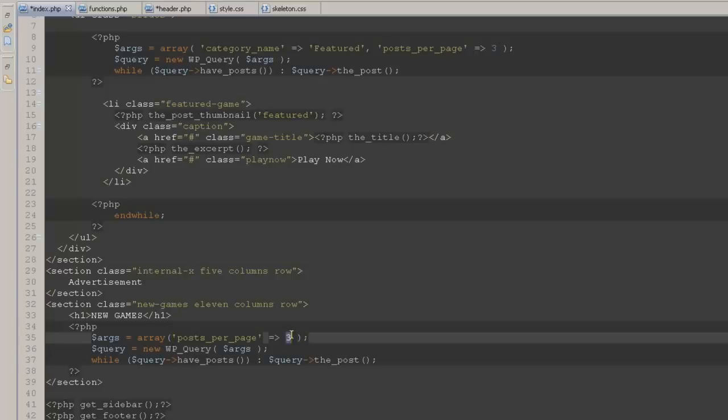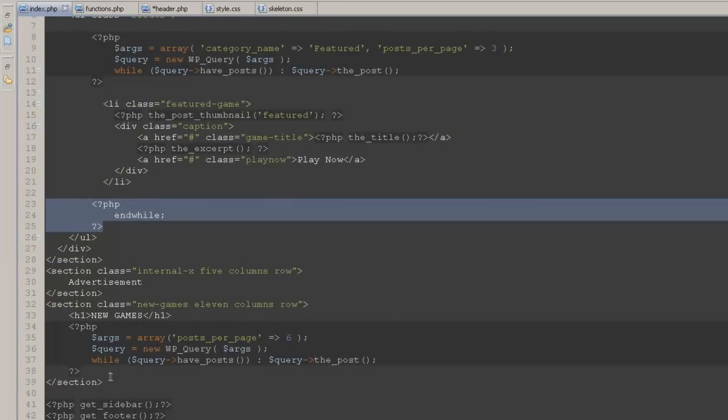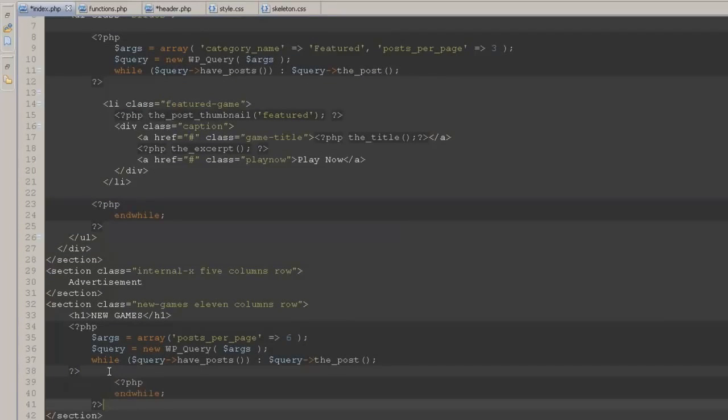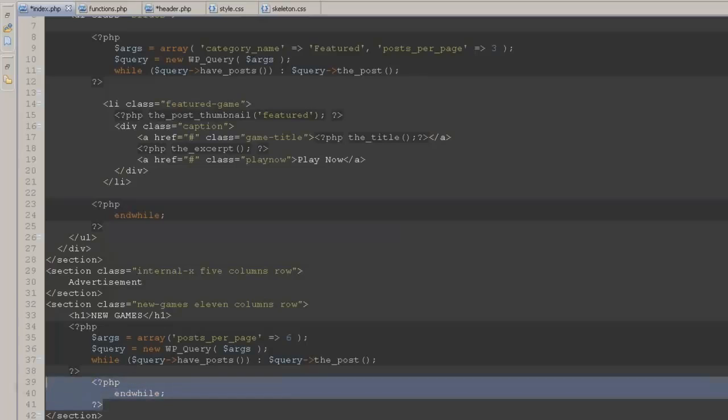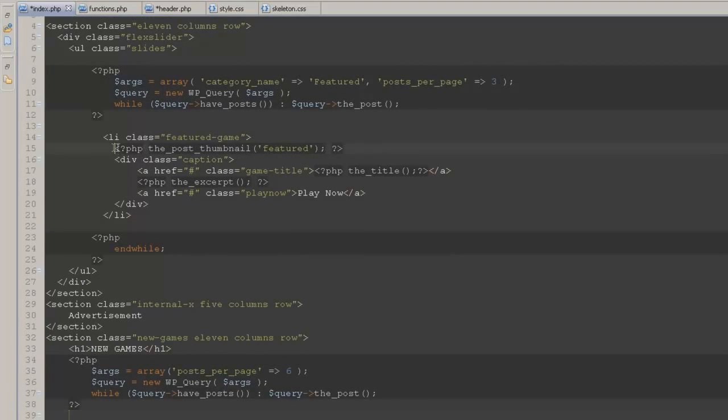We want, I don't know, 6, I think. Yeah, 2 by 3. Math. Everything else can be left just like that. And grab the end while so we can end the loop if we want to. We'll need to do that. That's an important step. Loops. And inside of this, just to test it, let's grab a thumbnail.